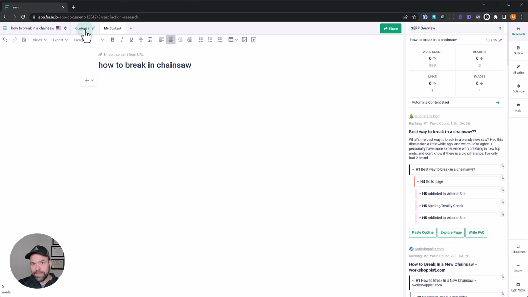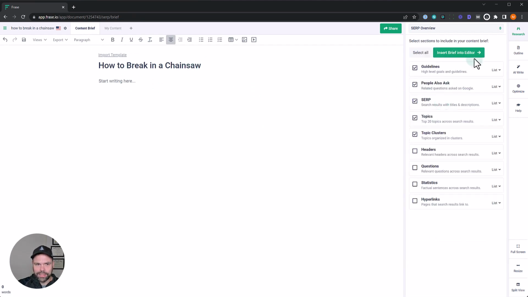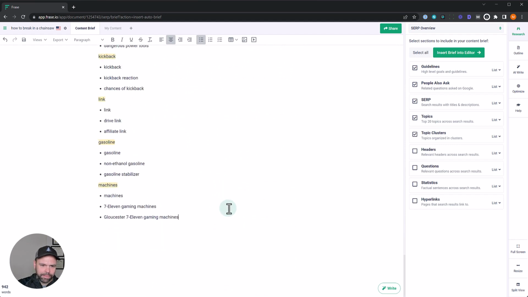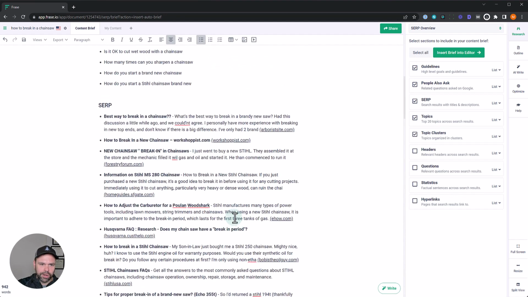And if you really want to get fancy, what you can do is write your outline in the Content Brief tab. So as an example, let's automate the content brief. Let's insert this into our editor. All right, we've added it right now. This is our content brief.